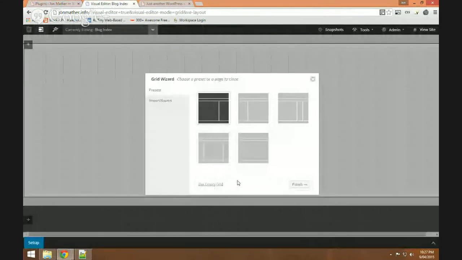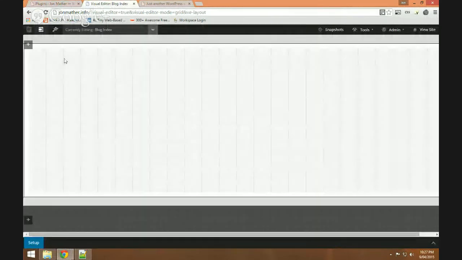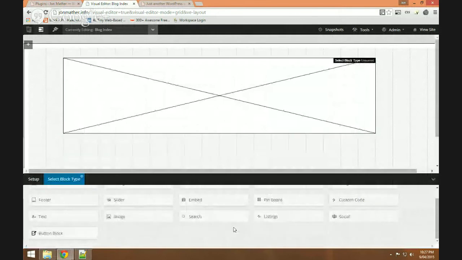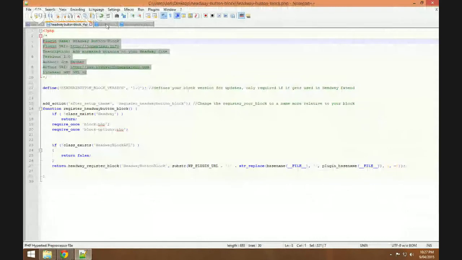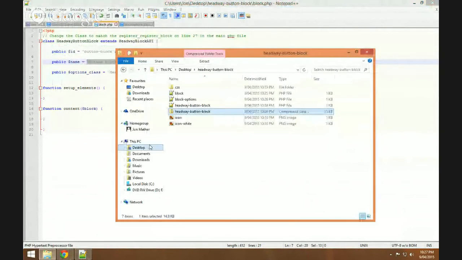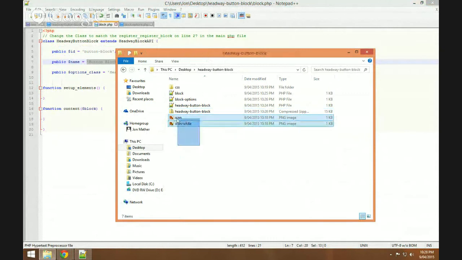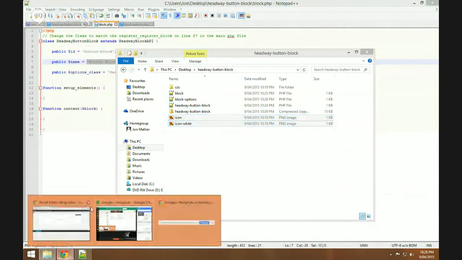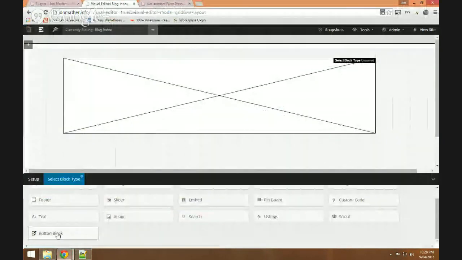So we're now in our grid mode. Let's use an empty grid. Let's draw our block. And there's our button block. You can see the image there, and it's called button block. So that's pulling the button block is the name there. And the image is the icons that were downloaded as part of my template. We're going to change that in the upcoming video. So I'm going to show you how you can create your own icons really simply. But that's where that's drawing that information from.